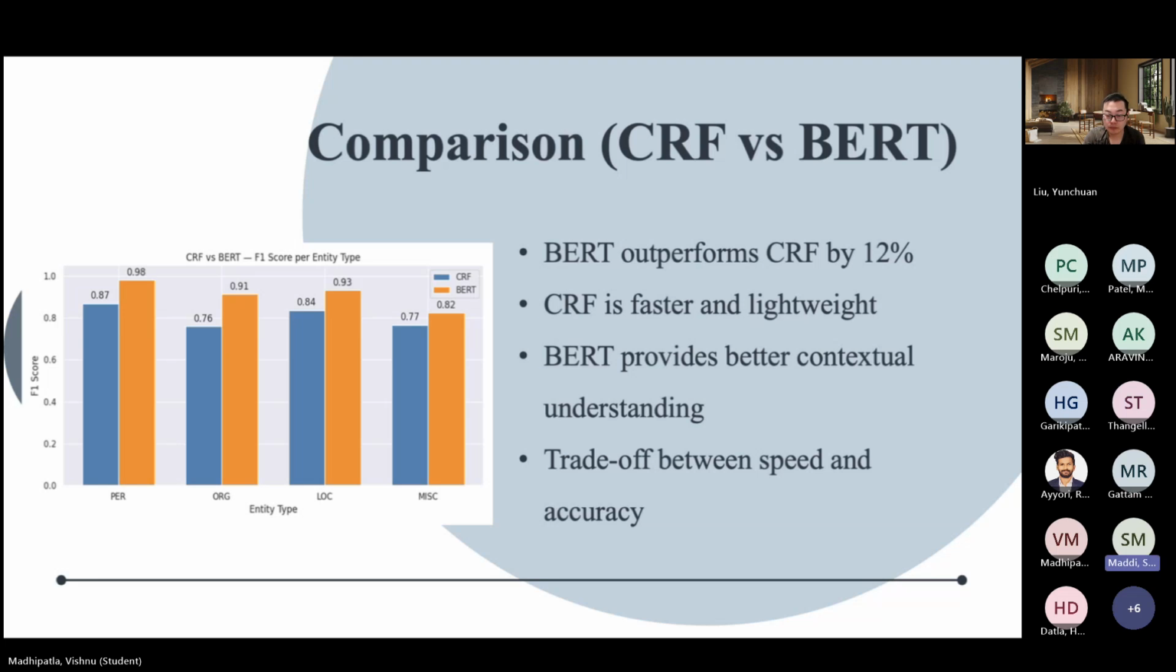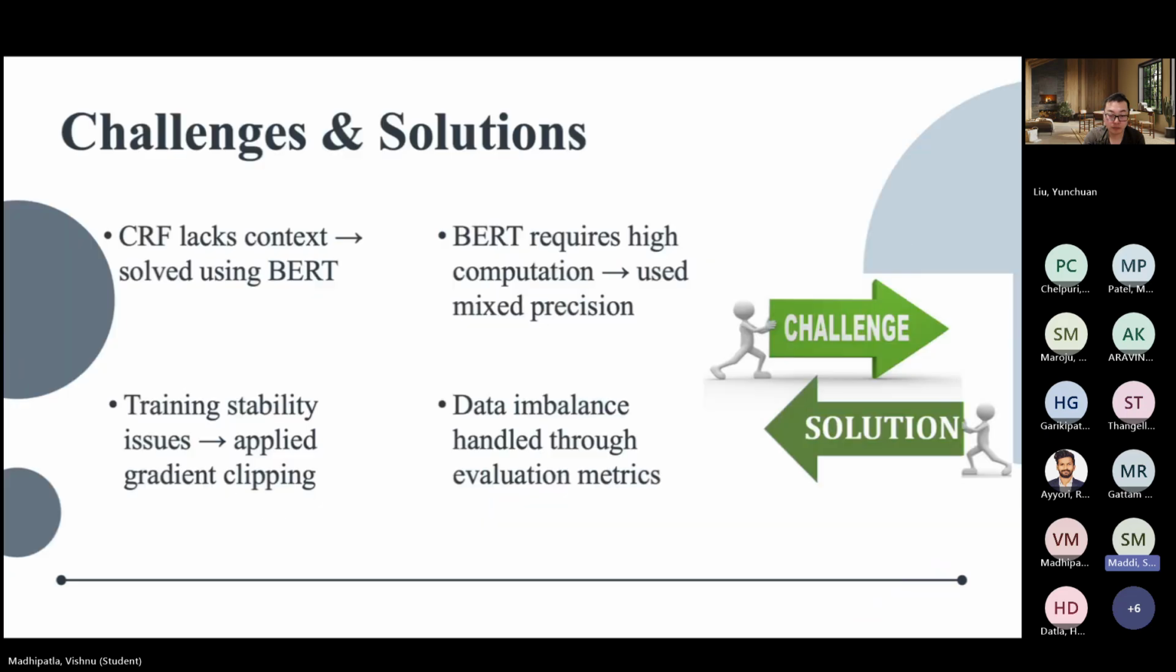And the challenges and solutions that we came up with in this project: the first challenge was that CRF lacked contextual understanding, which reduced its accuracy. To overcome this, we used BERT, which understands context much better than CRF. The second challenge was training stability issues in BERT. We solved this by applying gradient clipping, which helped stabilize the training process.